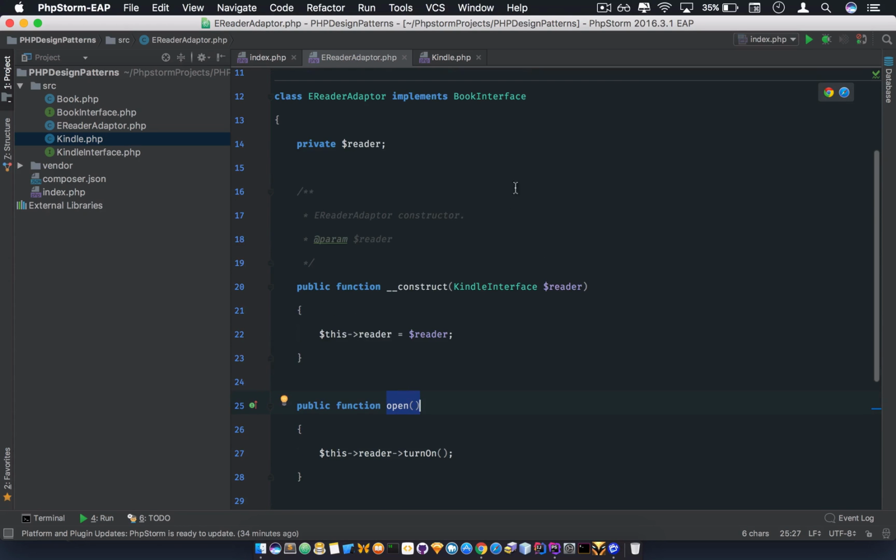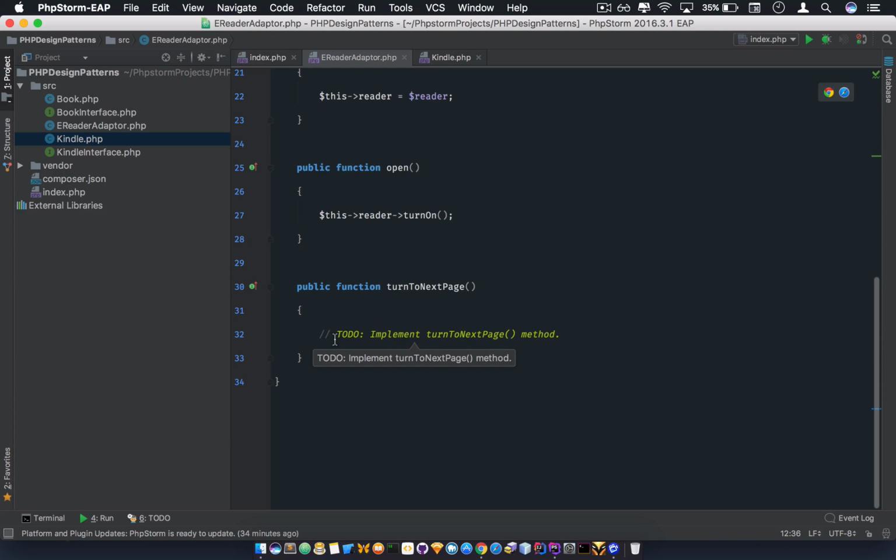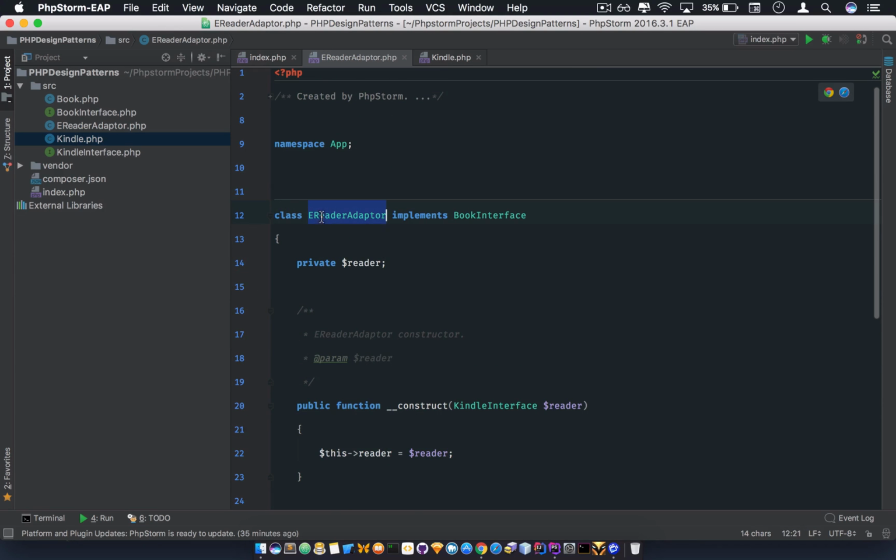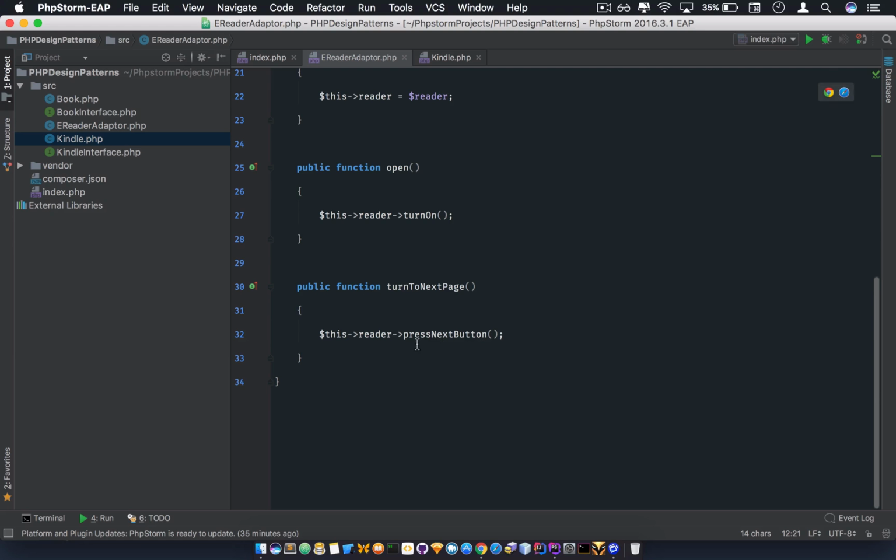This open method belongs to the book interface, and when we want to turn to the next page, we can specify reader press next button. So as we can see here, when we call turn to next page on this e-reader adapter, it will call press next button on the Kindle class.